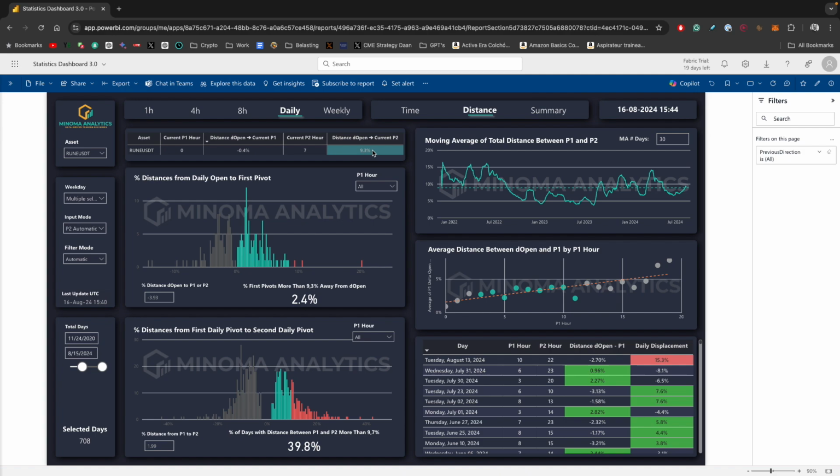So for example, Rune, the current P2 is 9.3% above the daily open, and we can see that for the flip to happen would be a 2.4% occurrence. So this is a very, very low probability. So we can say with a very high degree of certainty that P1 will hold. And what you can do then, for example, just to name it, so we see P2 at hour 7, we can go to the time-based statistics of Rune.